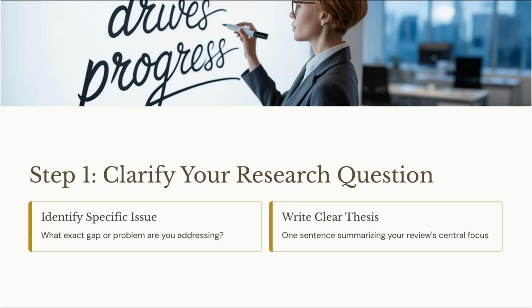Clarifying your research question is crucial. Identify the specific issue or gap your literature review addresses. Clearly articulate this in a concise thesis statement, summarizing your central focus in one sentence. This clarity guides your review's direction and ensures your audience understands the purpose and scope of your research.